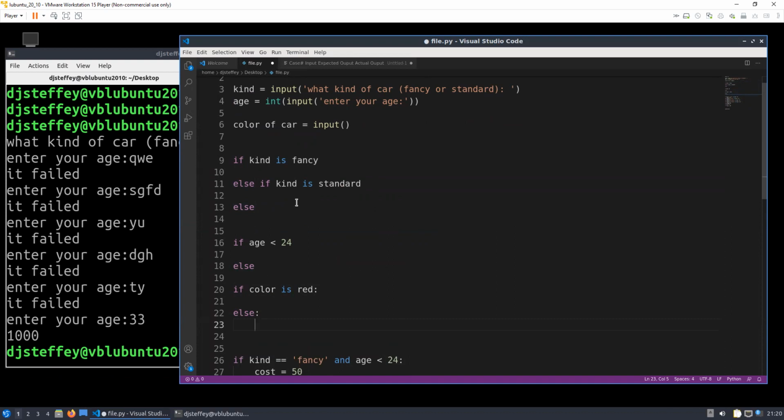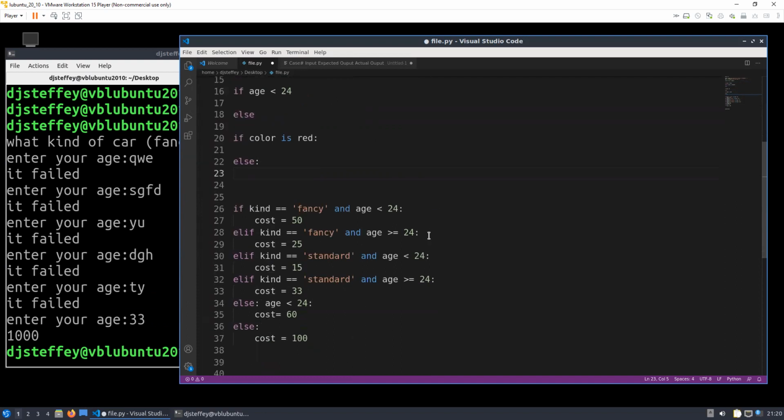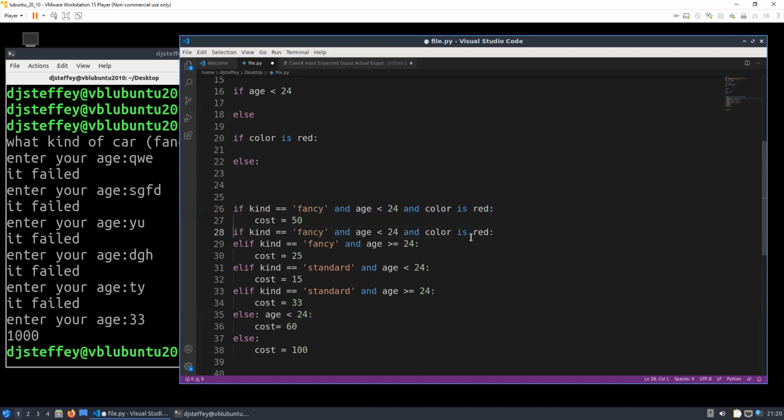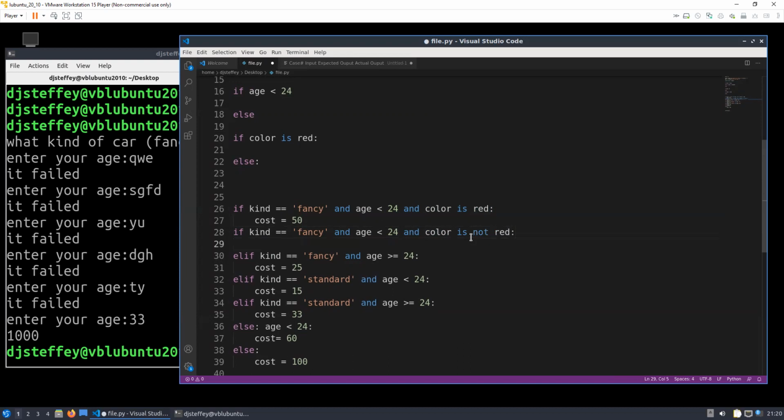So now by adding another variable, I've only increased this by 2 additional checks, right? But if I combine them all together, I have to put if kind is fancy and age is less than 24 and color is red. And then I have to put if kind is fancy and age is less than 24 and color is not red. And then it greatly expands the number of these if-else statements that you have.